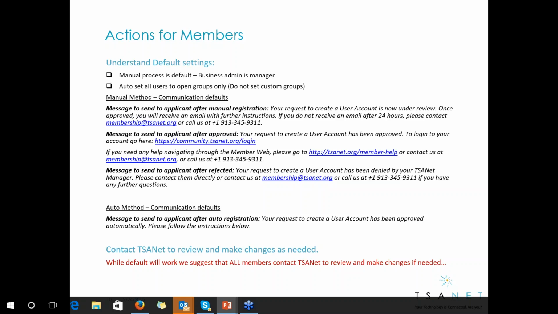We also took a really hard look and talked to a lot of members about what relationships a user should be part of if they come in through self-registration. We have defaulted to just the open groups because we know that there are groups in there that you don't necessarily want your users to see. That is also customizable. In the manual process, not only can we say, oh no, we want all of the relationships regardless and set it up that way, or as a manager you have the ability to go in and say, I want this user to be part of this group and this group, but not this group and that group.